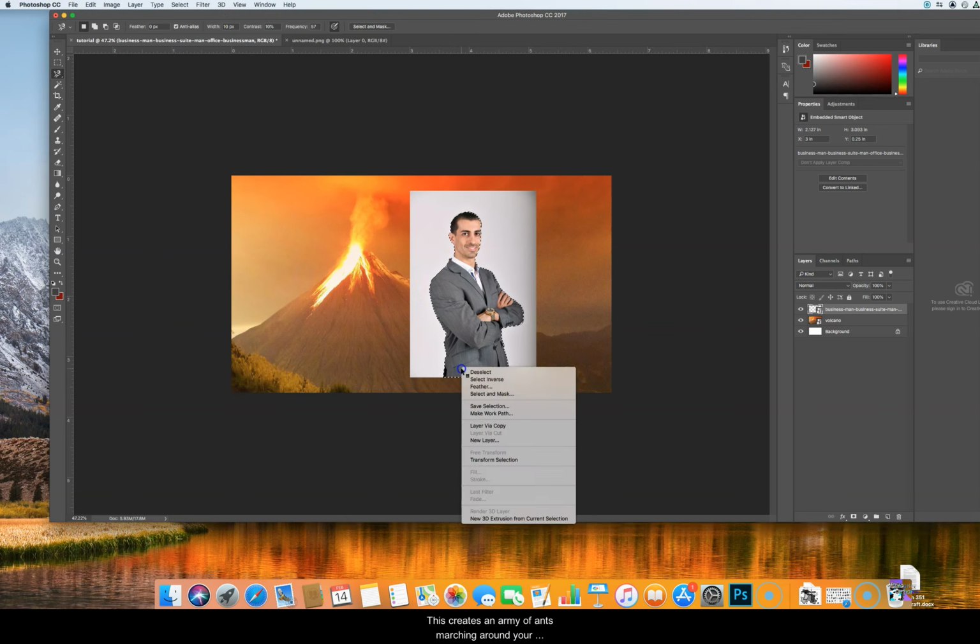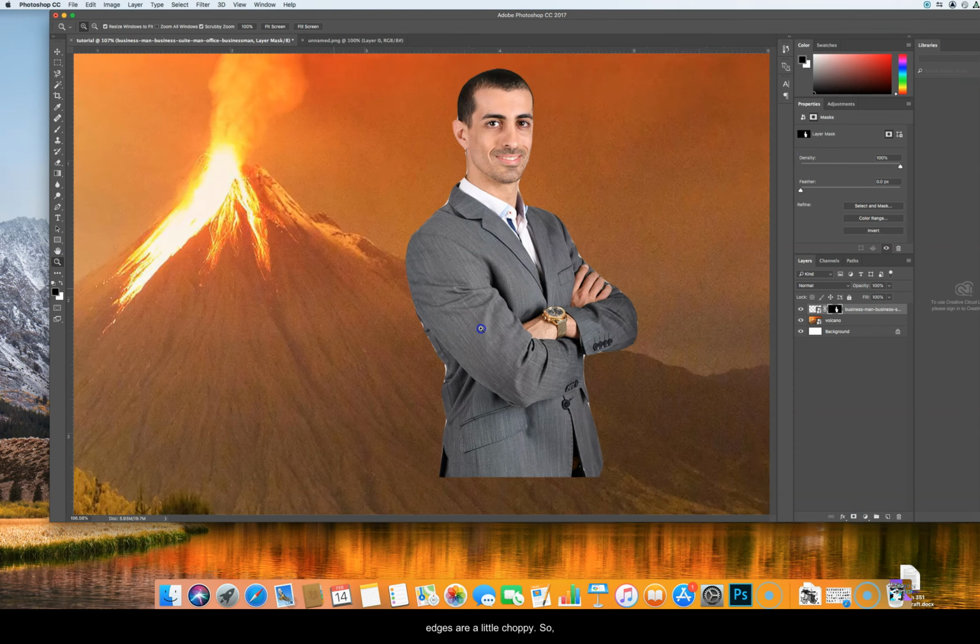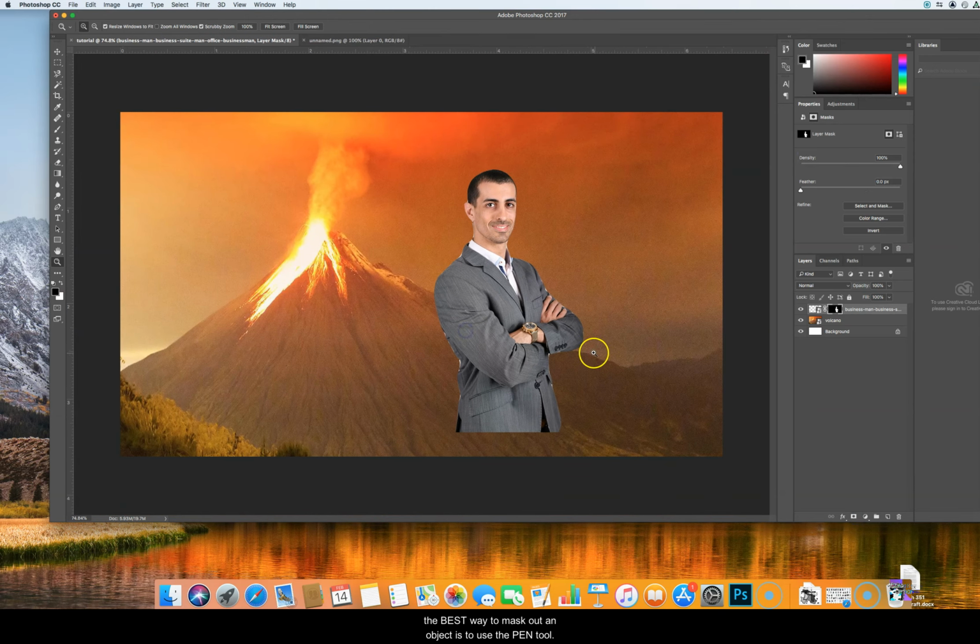This creates an army of ants marching around your selection. Then hit the layer mask button. But you'll notice that this method is a little bit crude and the edges are a little choppy, so the best way to mask out an object is actually to use the pen tool, which is the painfully slow one.